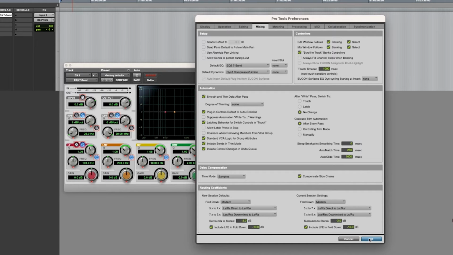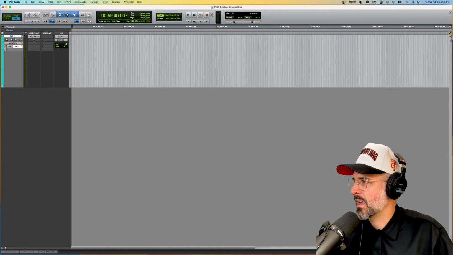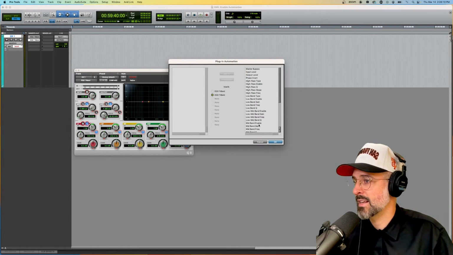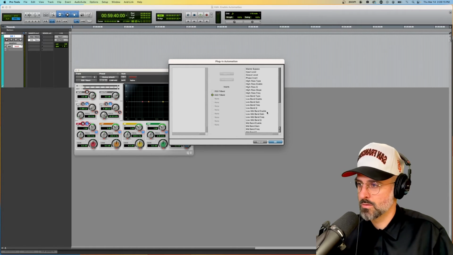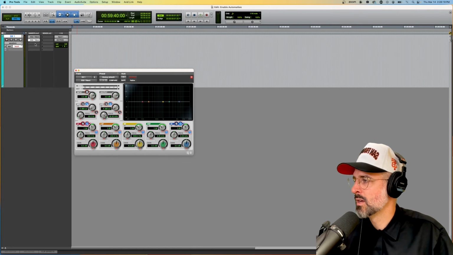So now, once that is set, if I, let's say, close this, and I'll just add another EQ, which might be silly to have two EQs on one track. But now if I go to automation, you'll see that it automatically has put everything to automatable. So you have that option just as a general preference.